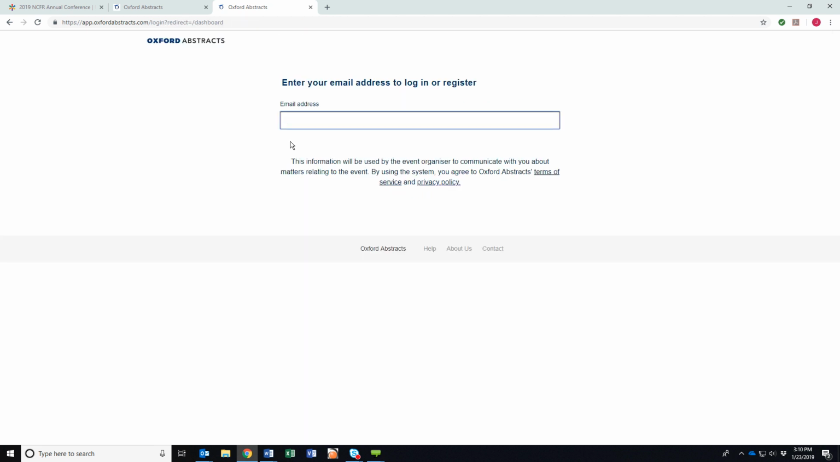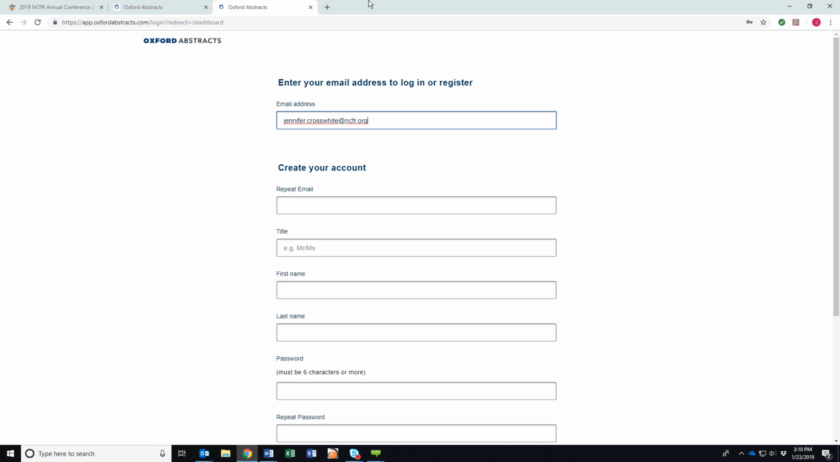If you have never submitted before to the NCFR conference, you will get this same email that says login or register. So we are going to start a new one. And it says create your account. So the first thing you're going to do is repeat the email.